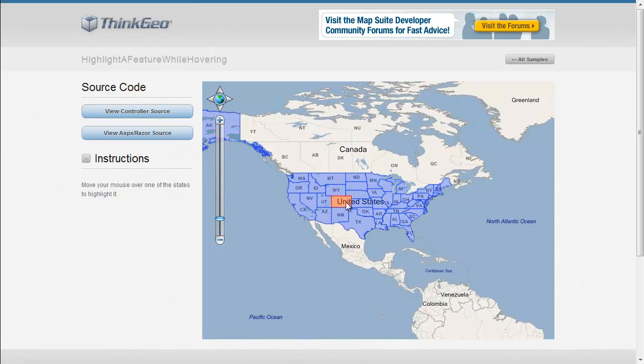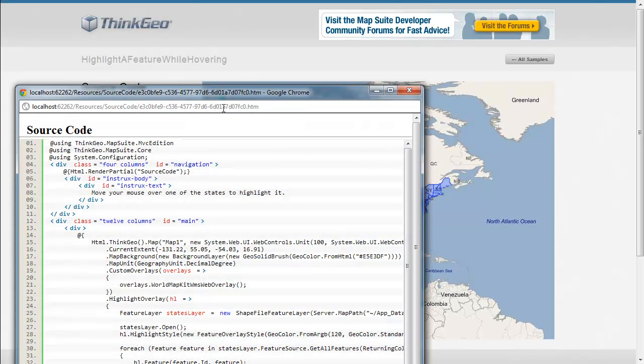This can be useful if you've got a lot of features in a dense area and you want to give your user a visual cue of exactly what feature they're highlighted on so they can select the proper one. So let's take a look at the code to see how you can use the highlight overlay within your application. For this sample, we don't have any controller source, so we're going to go directly to the view source.